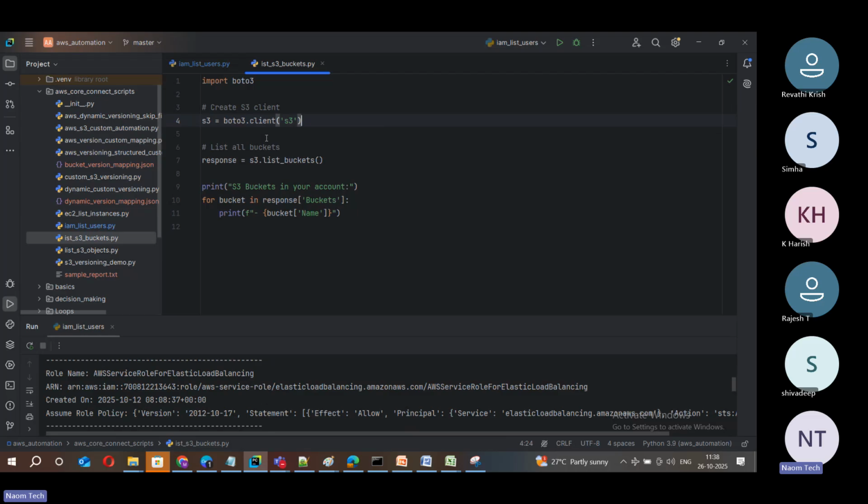We already did this, because versioning and all that is about listing buckets. But I created a simple code snippet so that you can get a quick idea. Suppose you want to see what different buckets are present in AWS. How do you do that? You connect to S3 and then apply this method, list buckets. That will list all buckets present in AWS S3.